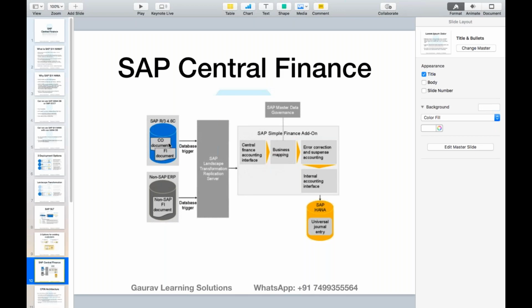In SAP system, you have a CO and FI document. In non-SAP system, it is also the FI document. This is your target system. In your target system, again, within central finance, there are a lot of components. You can see central finance accounting interface. There is a business mapping. There is error correction and suspense accounting. There is internal accounting interface. And finally, there is a universal journal that is nothing but ACDOCA. In the SAP HANA database, we have the ACDOCA table which will hold the information.